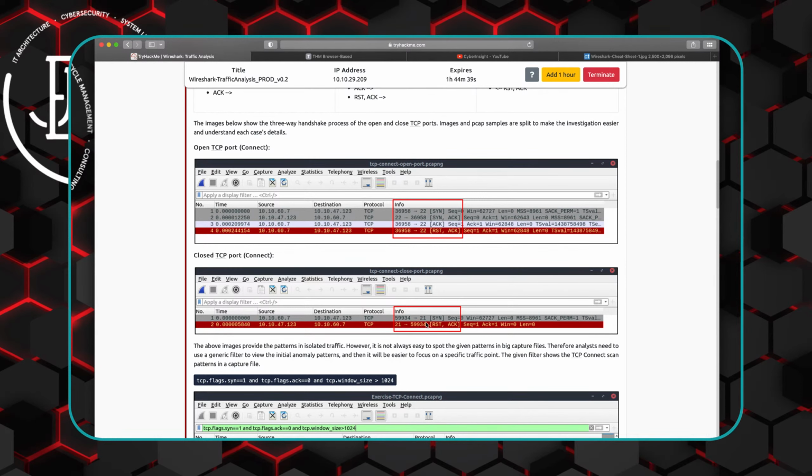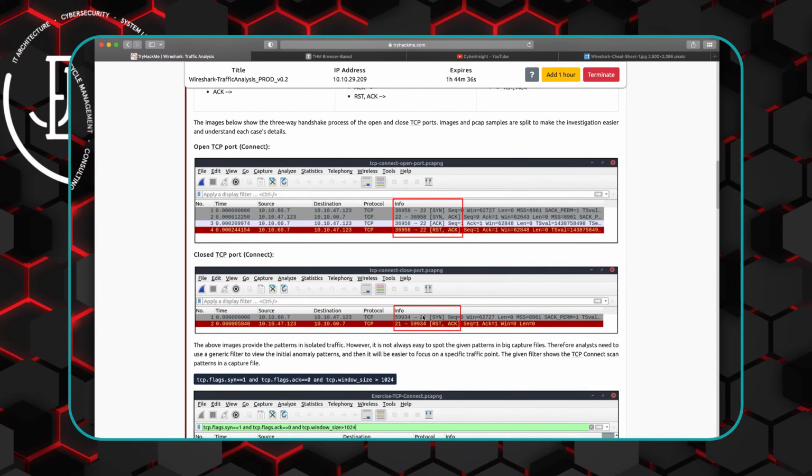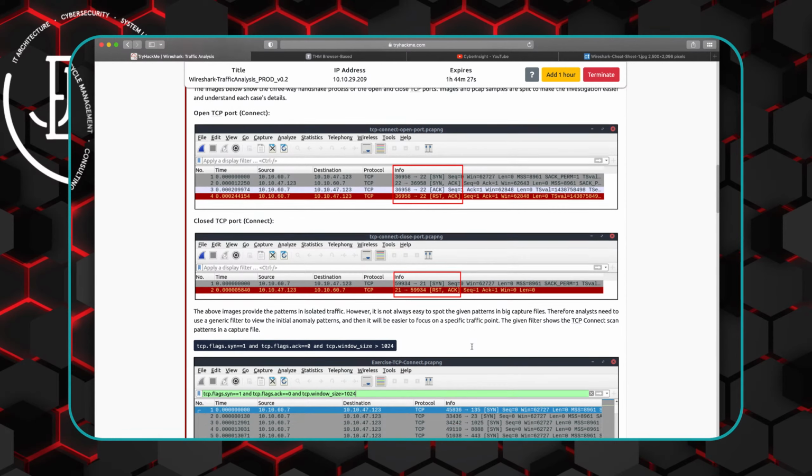Here, because the port is closed, the scanner will be sending a SYN, and then the next packet that comes in from the device being scanned, since the port is closed, would just be a reset and an ACK.